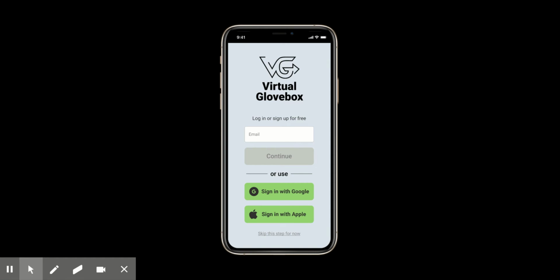Hi, I'm going to be walking you through some key features of our virtual Glovebox app.